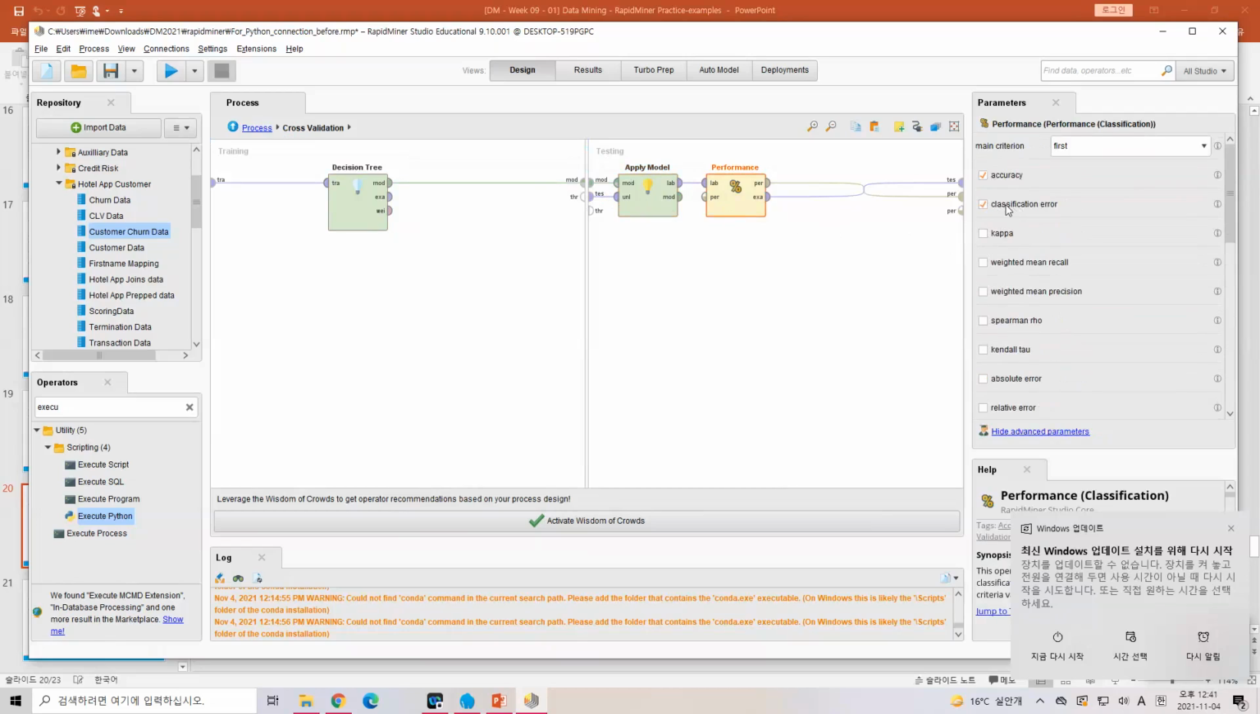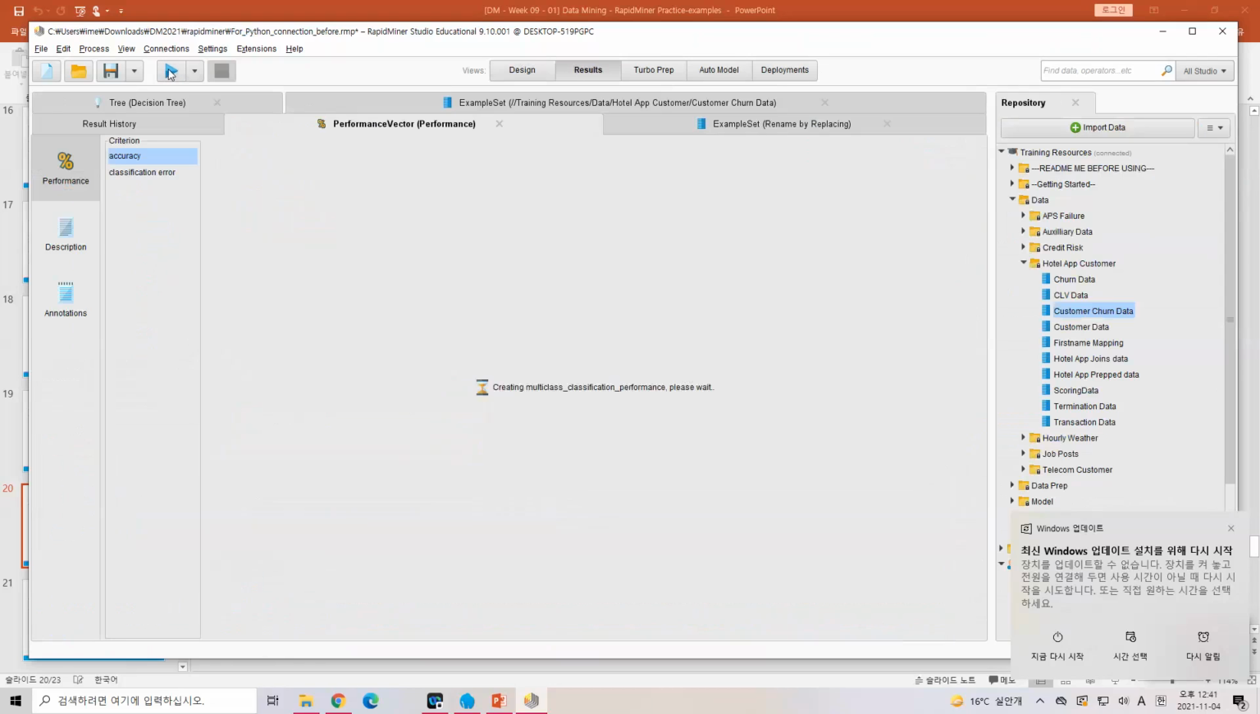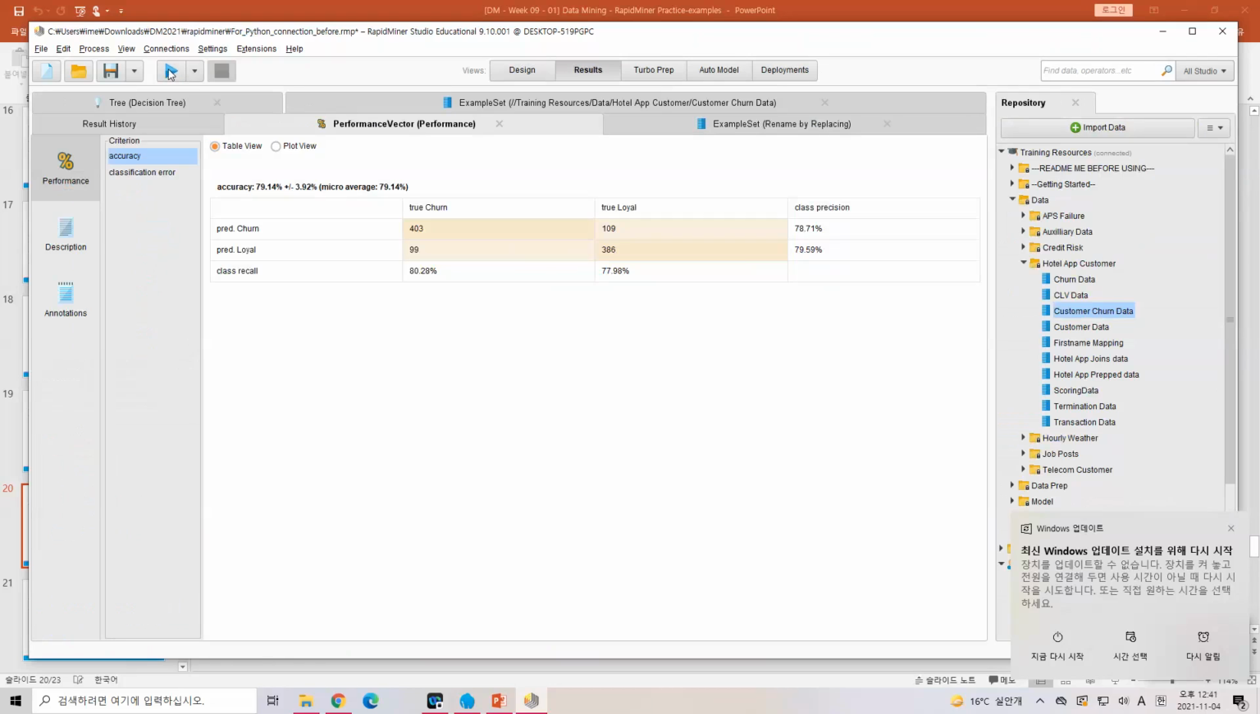Let's say, if you want to include the classification error. After you finish this, you will show all the results and you can run. Now you can see that this accuracy is 79.14% with this kind of plus minus of the accuracy. And then the prediction and the true, and the prediction of loyal. So we can see like this number.